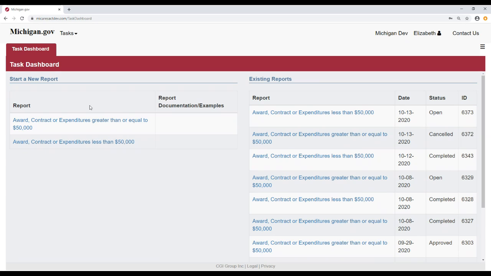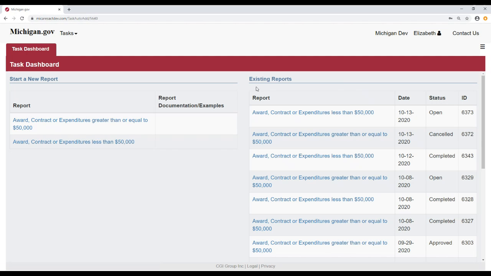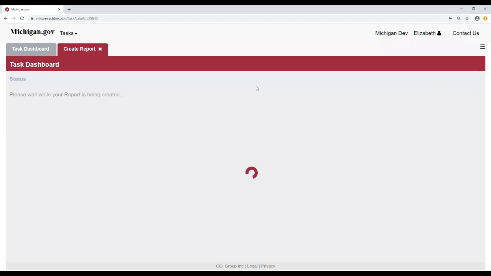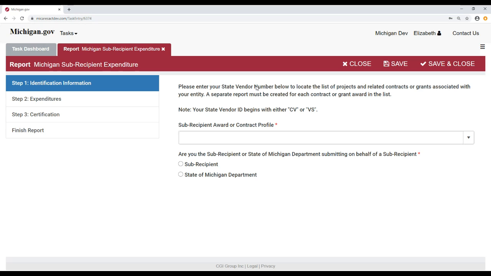So with that, we will start by creating our greater than or equal to 50,000 report. You'll be prompted and asked, are you sure you want to? And you'll say yes. And then the screen will open, and you're going to have a very wizard questionnaire type format here to fill out your expenditures. So you have step 1, which is entering in your identification information. Then step 2 is actually entering the expenditure information. And then there's a certification step, and then you'll finish the report for submission.